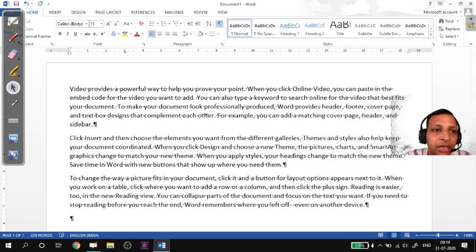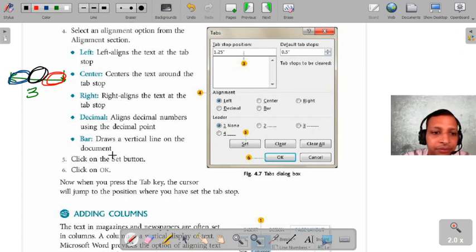Let us move on to the next section, and we need to set it. Just press the set key, and then after that, all the steps are mentioned here, step number 3, 4, 5, 6.